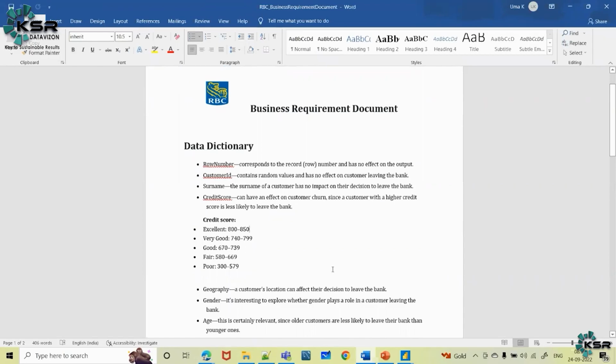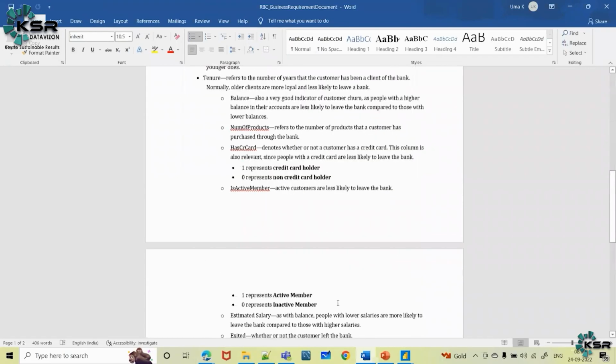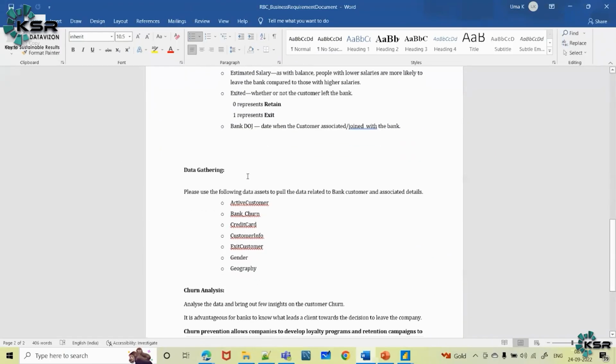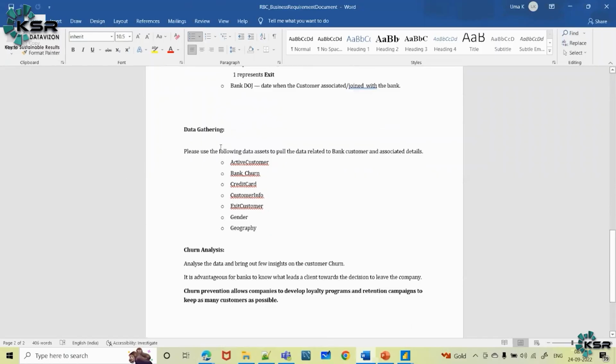Okay. So what is the first step in the project? First, we need to collect the data. To collect the data, where my data is and what kind of tables I need to load, that information is there in this document. See, in data gathering, they have given: please use the following data assets. These are active customer, bank churn, credit card. These are all the tables which I have to load into my Power BI.